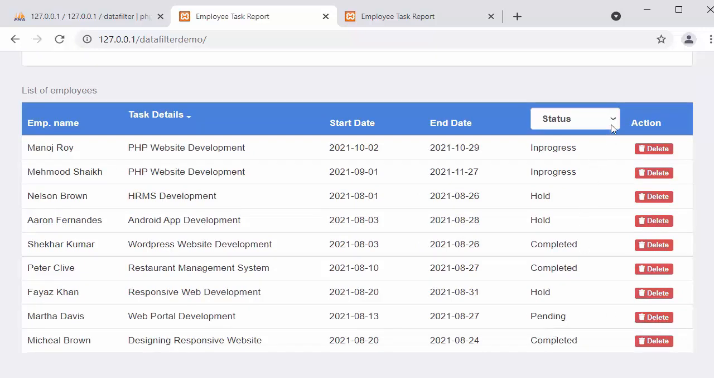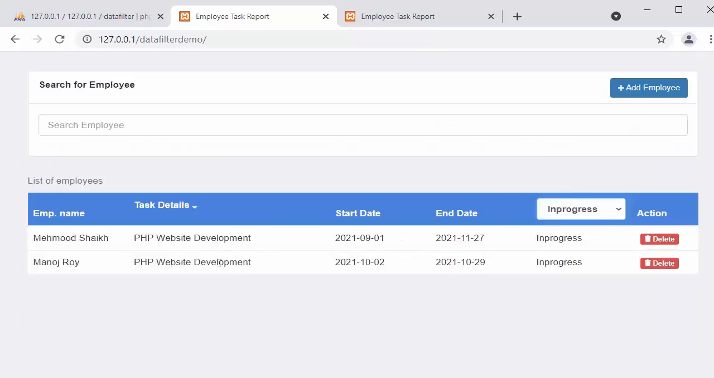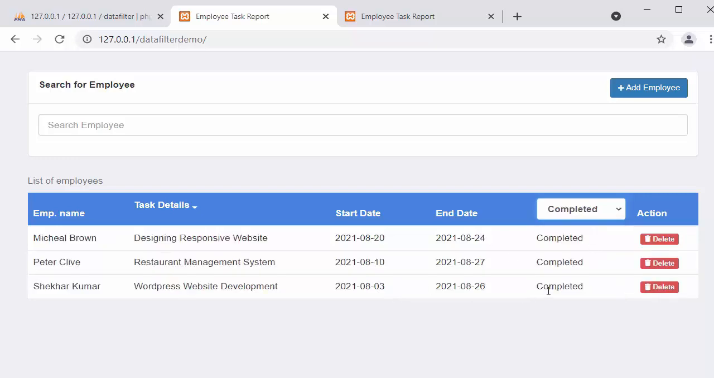If I want to view the details of those tasks which are in progress, I can filter those tasks. Okay, so now you can see there are two tasks which are under in progress state. So now I will select this in progress state. Now you can see it starts displaying those tasks which are under in progress state. Okay, so if I want to view the completed tasks, I can view those as well.